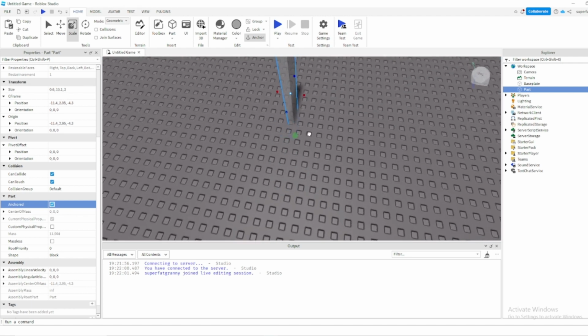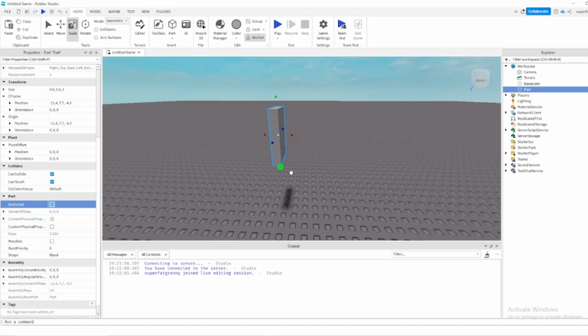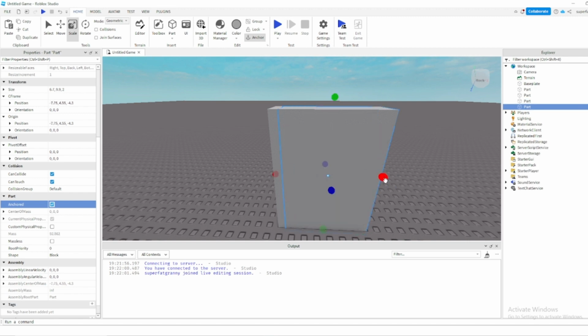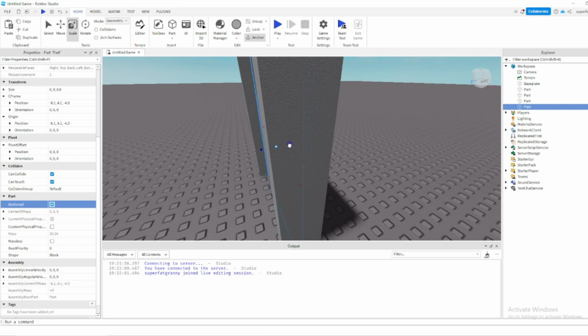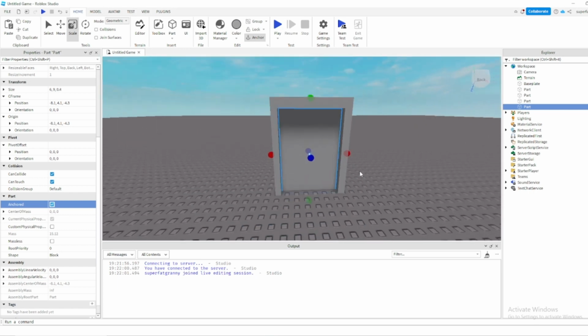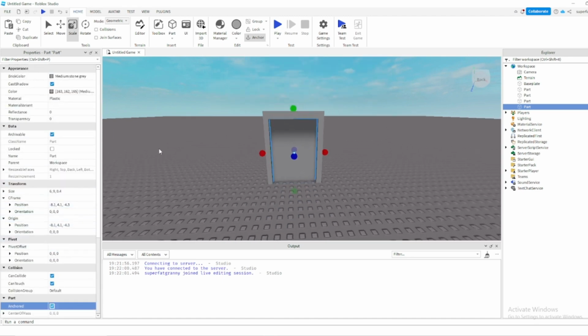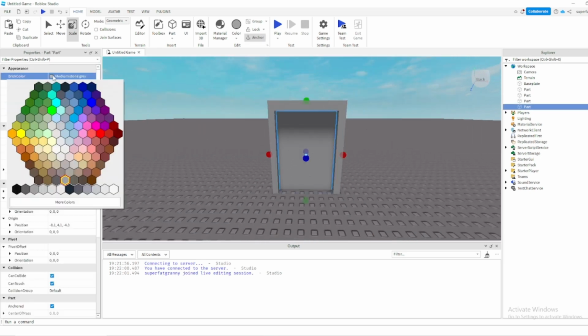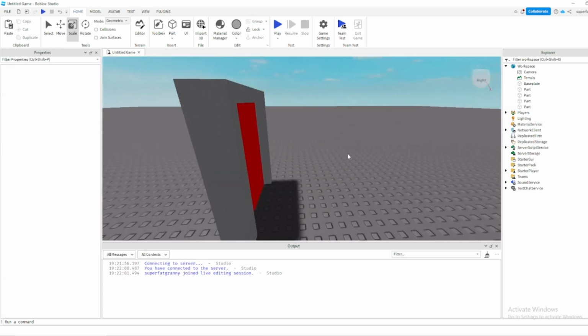Anchor it. Whoopsies. That is not what we want to do. Alright, there we go. So we've made the frame. Now we make the actual door. So we'll just do that real quick. There we go. If we hold control while we move it, it'll change both sides. Perfect.